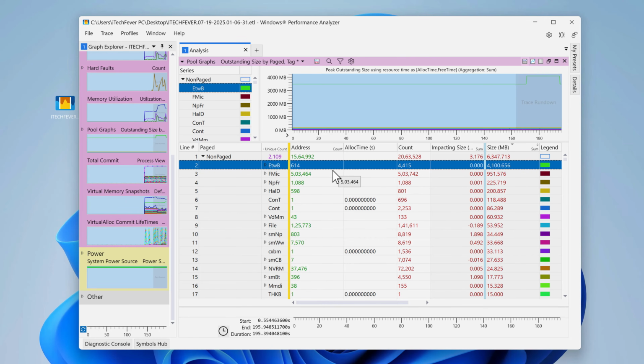Now these are the tags that are taking high RAM memory on my PC. For example, ETWV tag is taking more than 4 GB, FMIC is taking 900 MB, and so on. And these tags refer to different Windows components like Windows services, apps, drivers, and many other things inside your Windows. Now we have found the different tags that are taking high RAM memory on the PC.